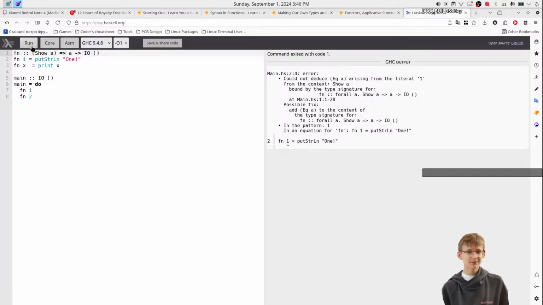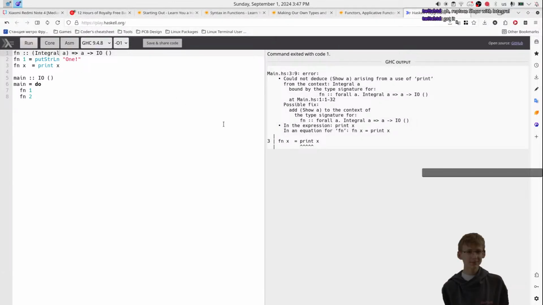It's still angry at me for fn of 1, in the pattern 1, in an equation for fn. Integral. What is integral? Like a base type, ints, floats, bools. Still wrong. Oh wait, I do need show. I still need show. Can I add both integral and show?